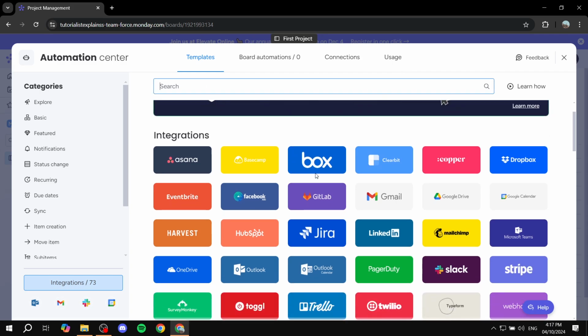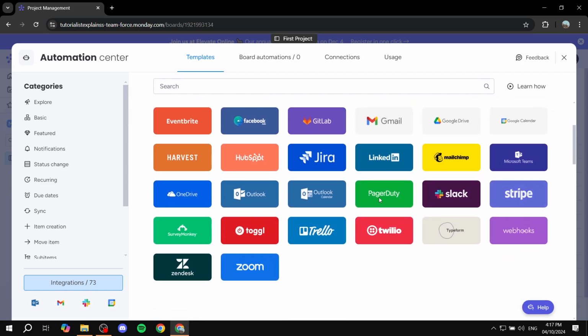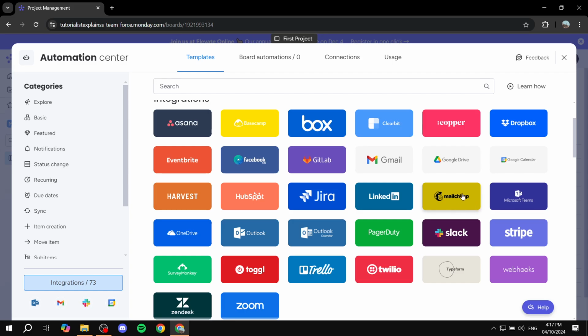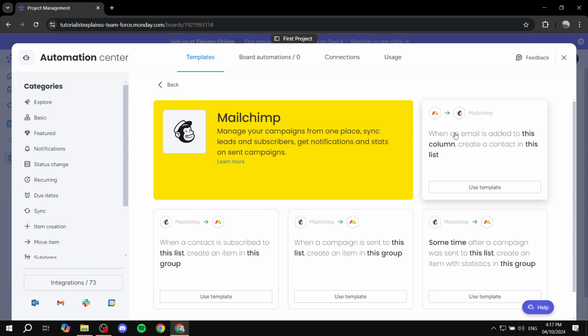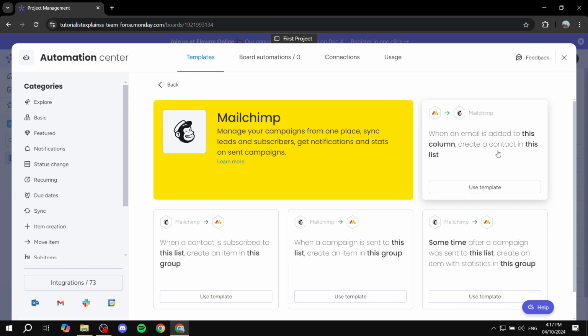From here, you will find all these integrations that you can go through. So you have Asana, LinkedIn, and all of those things. But obviously, we are just focused on Mailchimp, so you can just go ahead and select Mailchimp. Now, here are the integrations that you can use with Mailchimp. These automations right here, four different ones for the time being.